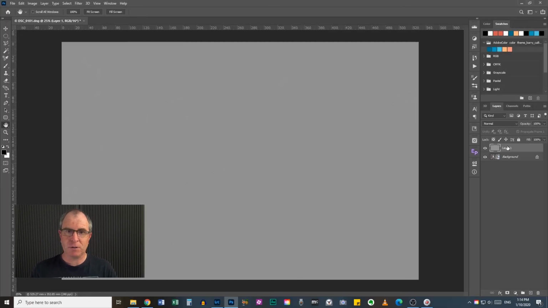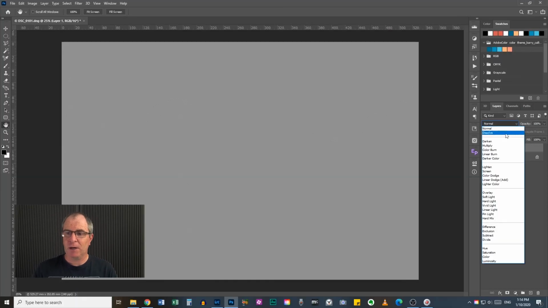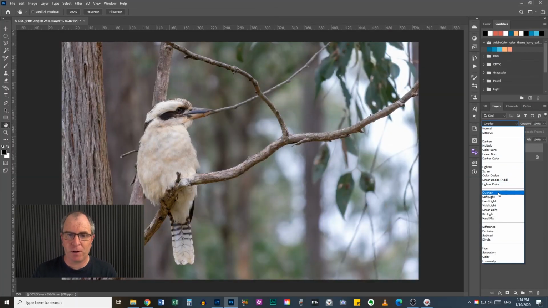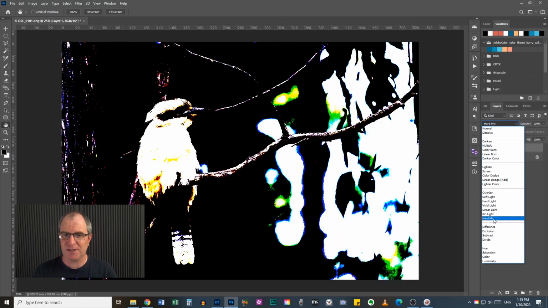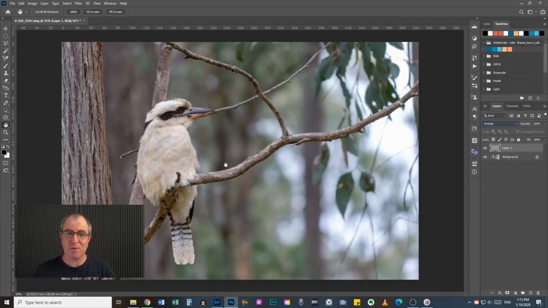Now, in order to be able to see the result of this, we need to change our blending mode for this layer. So this little drop down menu here, we left click on that, and we're going to come down to overlay. Now you can choose any of these here that you like, obviously not hard mix because that looks terrible, but you can choose overlay to begin with. Now this will give you a very soft result.